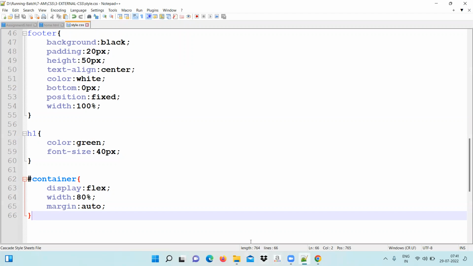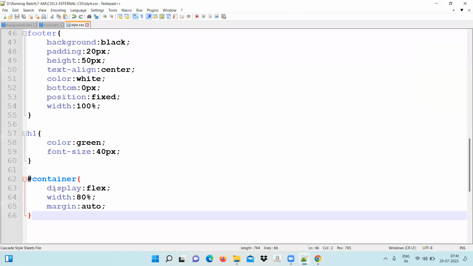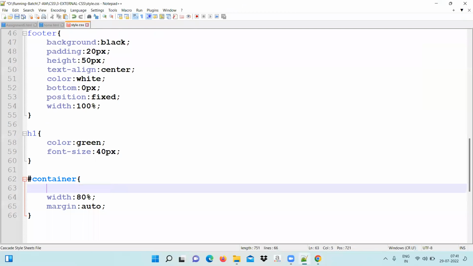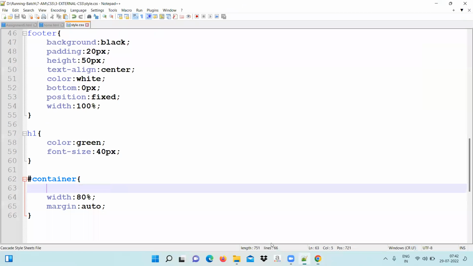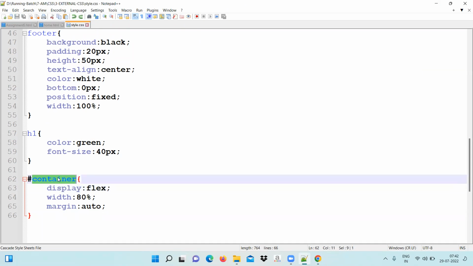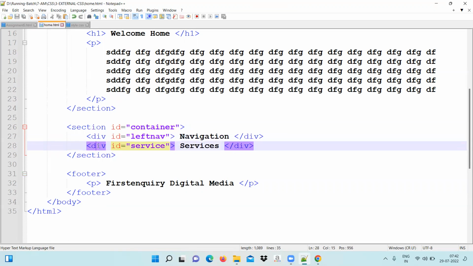Display flex is written. Now see, both are coming side by side. Navigation and service, both are in a division, but both are coming side by side. If I remove this display flex, you will find both the divisions will go to a new line. So the display flex property will help you convert all the child level elements from block to inline. Now see, display flex we have written for container. Container is the ID of the section tag. It has two child elements, one is a div and one more is a div.